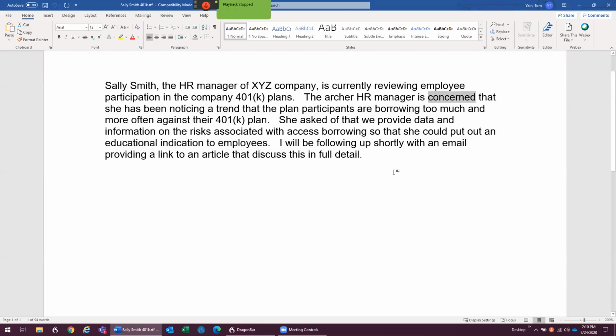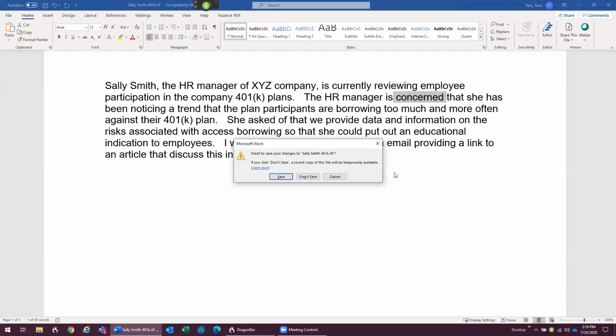Once I click it, the audio stops, and then I can make my corrections. Delete Archer. Undo that. Delete Archer. Close window. Click Don't Save.